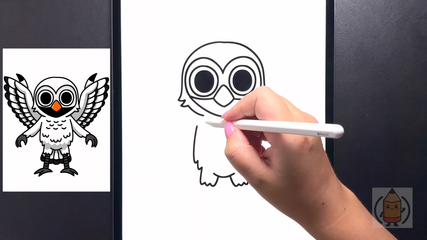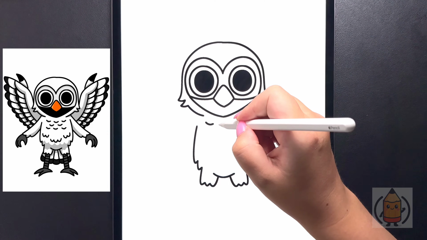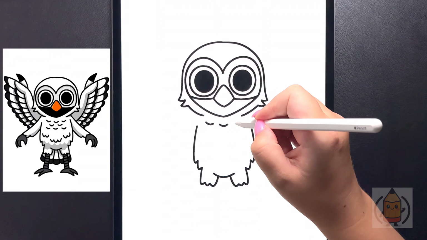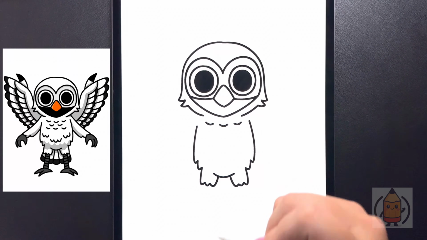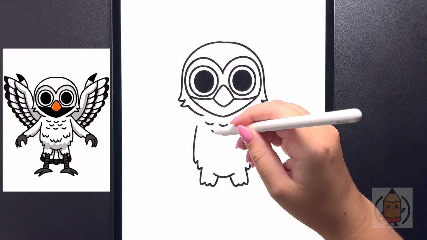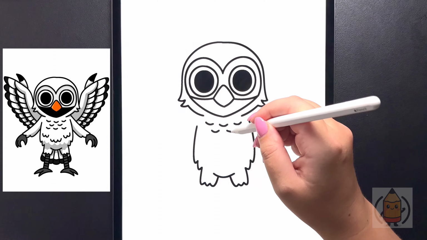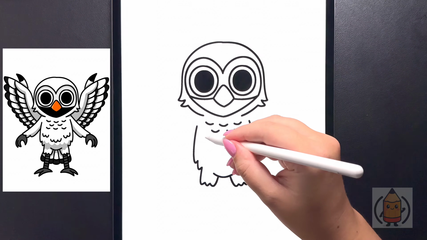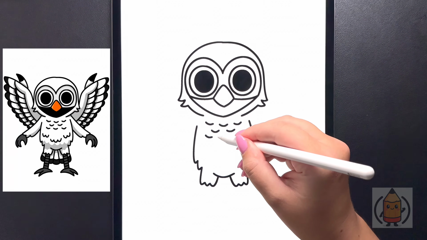Let's add some details now. So we're going to draw in 3 curved lines on the top. In the middle, we're going to draw in 2. And then again on the bottom, we're going to draw in 3 more curved lines.